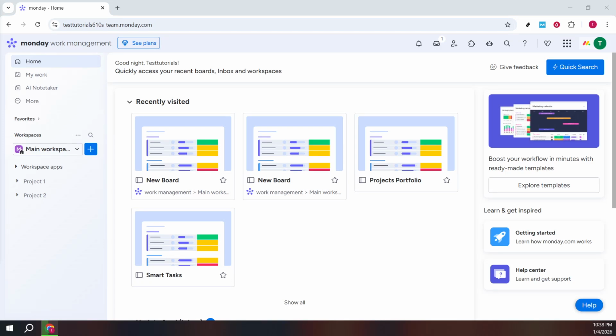In today's video, I'm going to teach you how to show subitem column summary and parent items in Monday.com. First, open Monday.com and head to your home view so you're starting from the main dashboard. From here, look to the left side navigation and go into Workspaces.